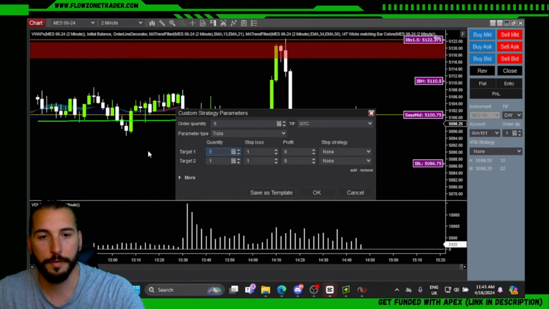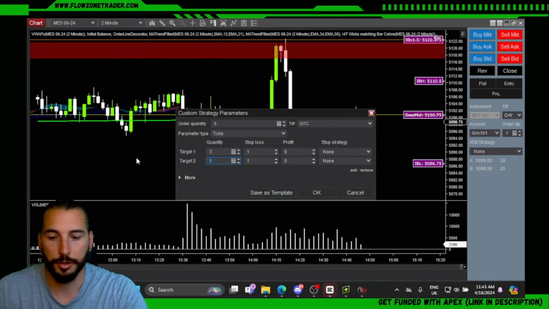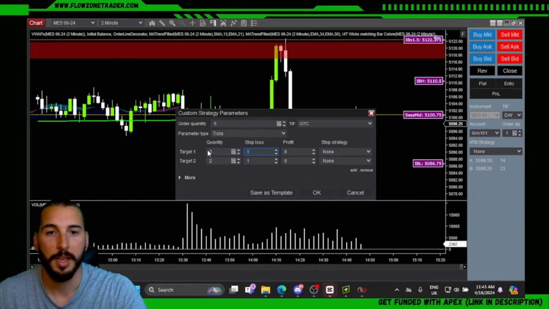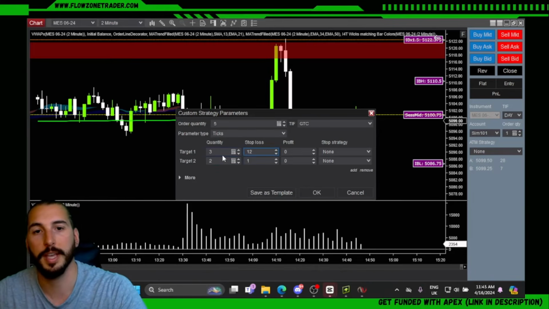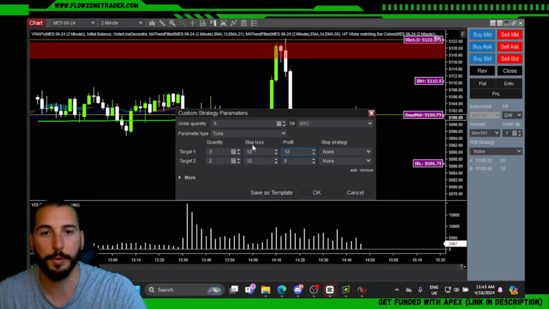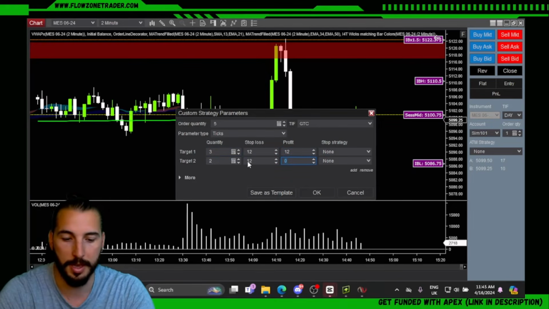For the contracts, I'm going to split them into 3 and 2. They're going to fill together. And the stop loss, we're going to do 12 ticks. So that's 3 points. And the profit for the first one, we're going to do a 1-to-1, for example. So if we lose 12 ticks, we are out of everything. If we make 12 ticks, we will get out of the first 3. And this one right here, I'm going to leave it.